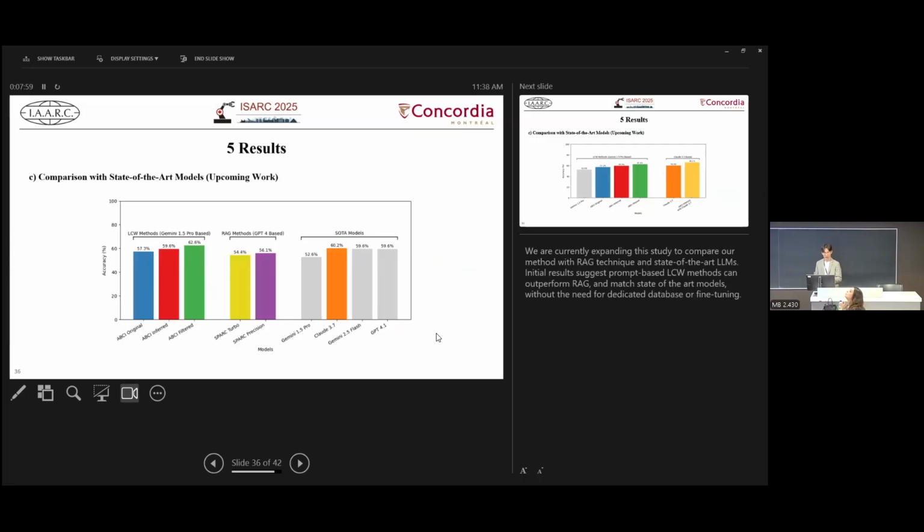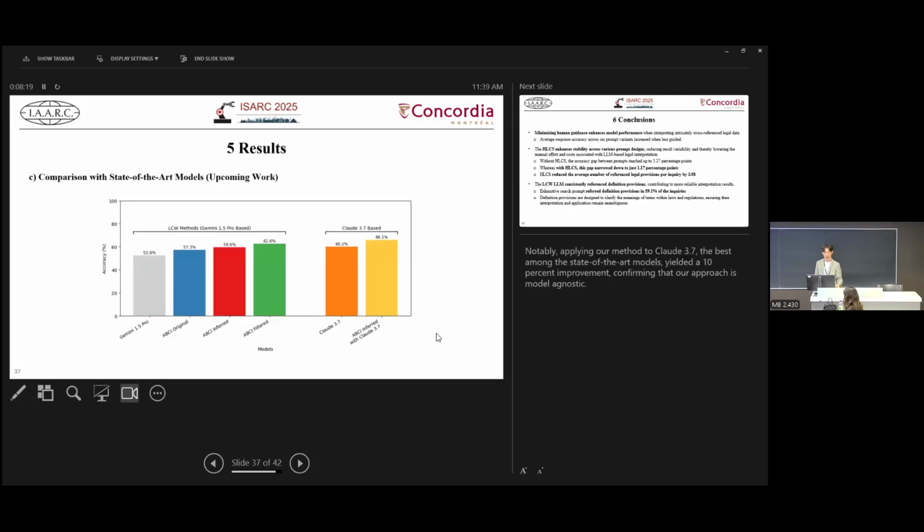We are currently expanding this study to compare our method with RAG-based techniques and state-of-the-art LLM models. Initial results suggest that prompt-based LCW methods, our methods, can outperform RAG and match state-of-the-art models without the need for an additional database or fine-tuning. And moreover, applying our method to Claude 3.7, which was the best among the state-of-the-art models, yielded a 10% improvement, confirming that our approach is model agnostic.